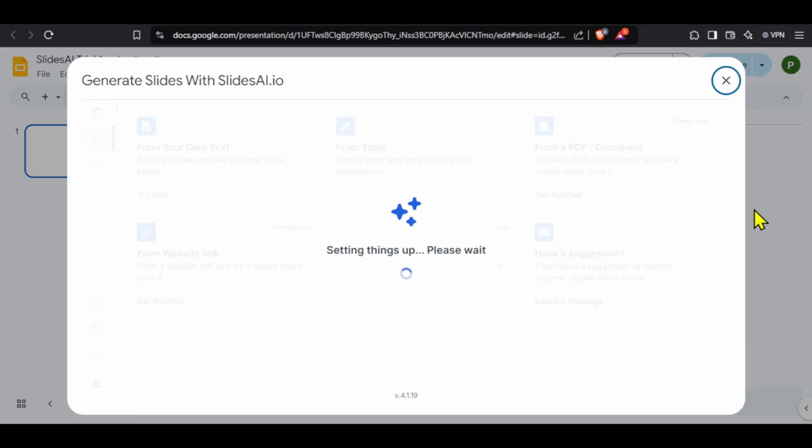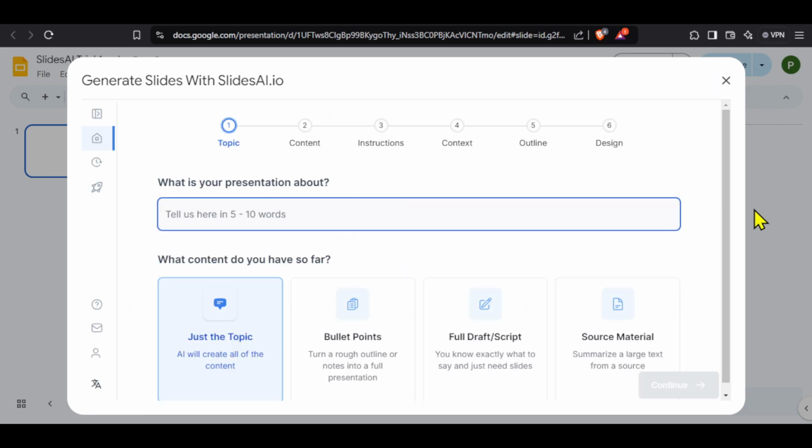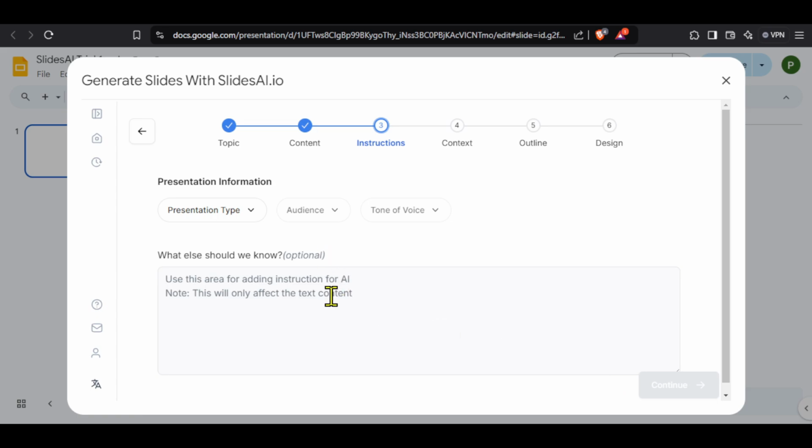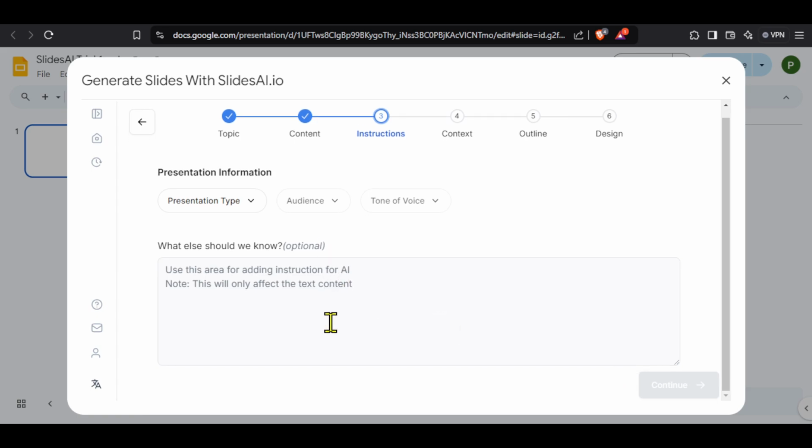You will see this pop-up where you can give some basic information to make your presentation. First, you can either provide only the title or bullet points, the entire script or just the source. Depending on what information is available to you, you can select any one of these and provide the AI with relevant data. I will go with just the title. I will enter digital marketing just for the sake of demonstration. Click Continue.